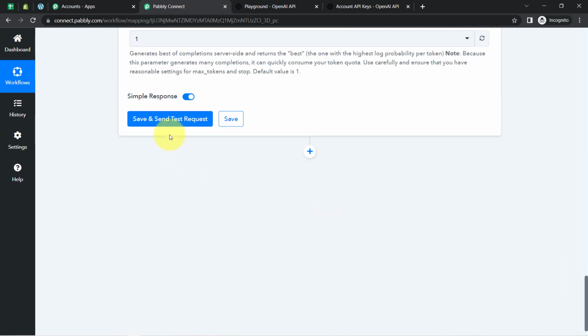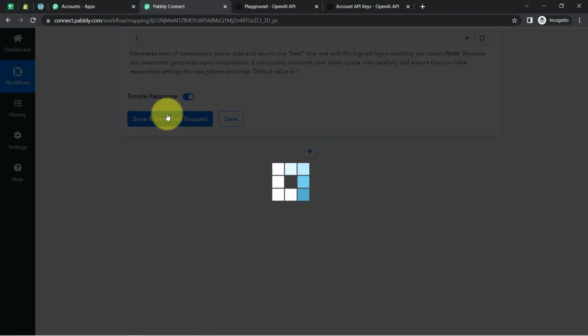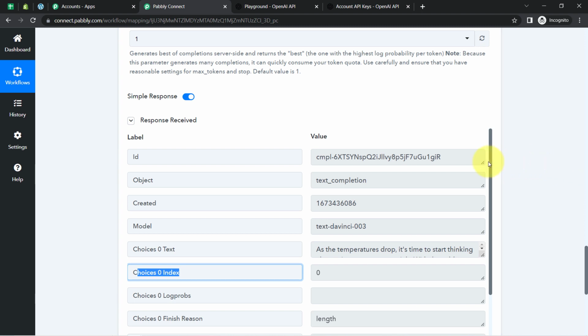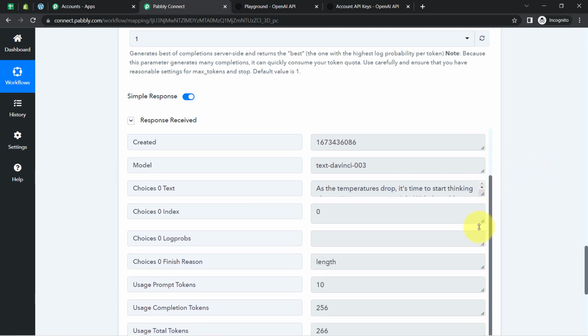Okay, now I'll click on this button, save and send test request, and you will see how the content will be generated automatically on the very same blog title. I'll have to wait a few more seconds here. And here you can see the response has been received, and let me show you under this choices 0 text you will find your content. I'll have to check whether the content has been provided or not.